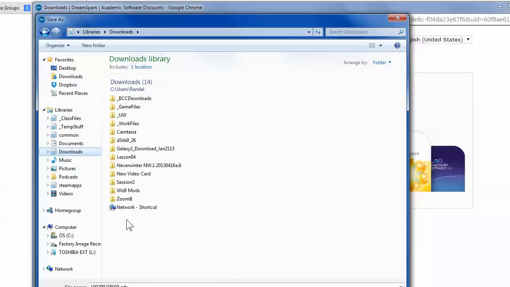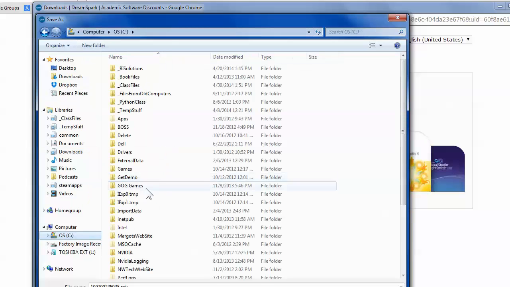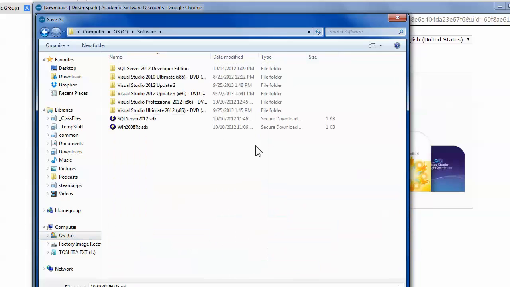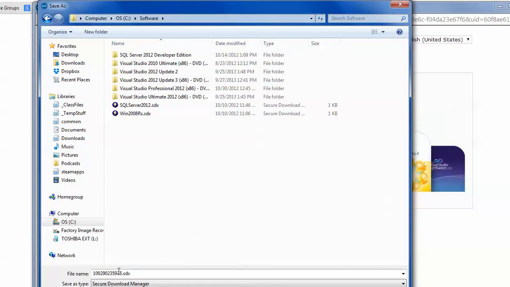Let's see, I probably should put it in a better spot, such as, I think I have one here for software. Let's see if I do. I do. And I'm getting quite a collection here, so I'm going to go ahead and save that. And the name of the file isn't very instructive, so I'm going to call it SQL Server 2014.